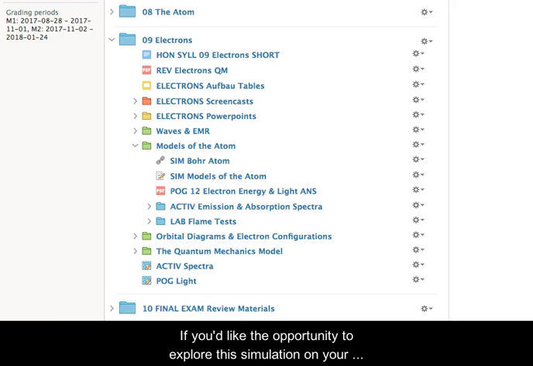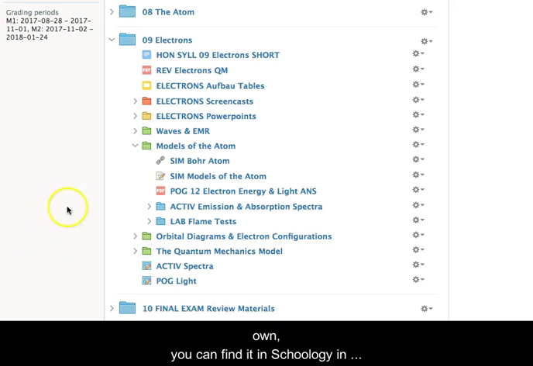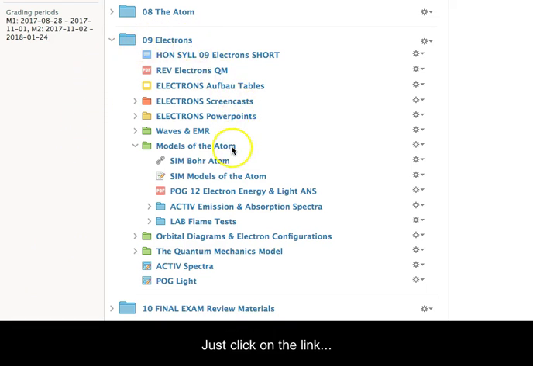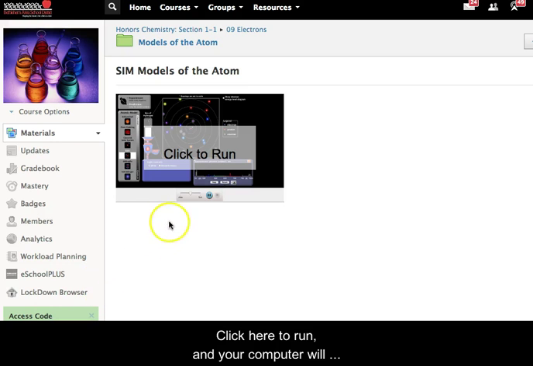If you'd like the opportunity to explore with this simulation on your own, you can find it in Schoology in the Electrons folder under Models of the Atom. Just click on the link. And then click here to run, and your computer will download the app.